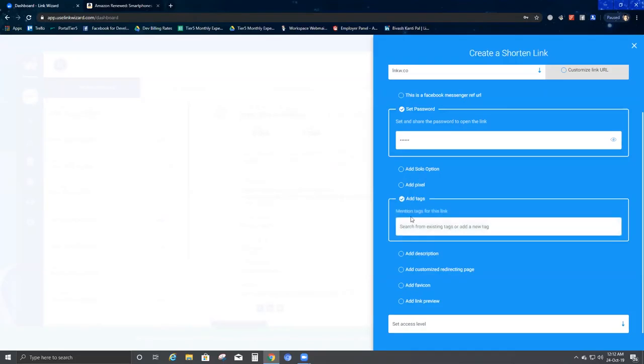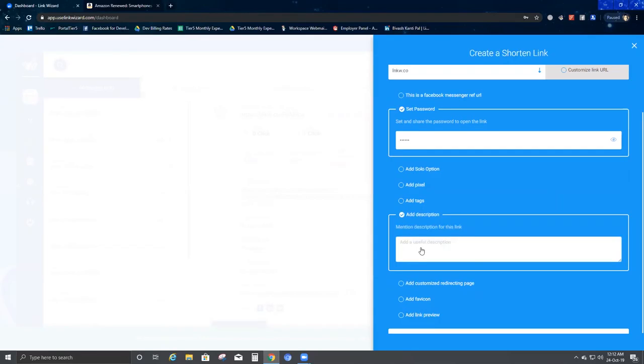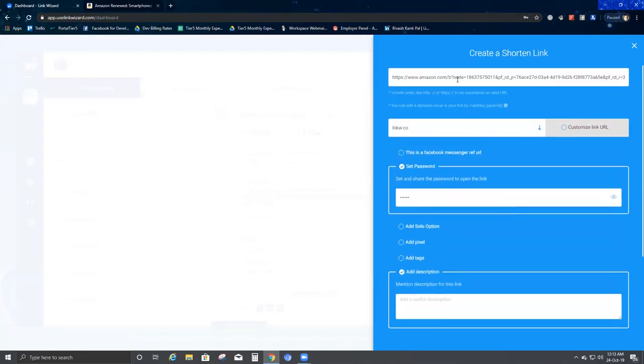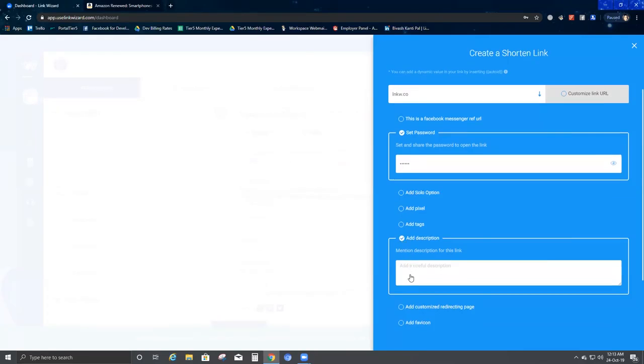Add tags. In case you want to add tags, you can add tags out here. Once I take you through the manage tags video, you will get to know how you can add tags. Once you create tags, you get options out here which you can add. Then we come to description. Here you can write anything of your choice which relates to the link that has been added here. That description will help you distinguish why you have actually created this short link.